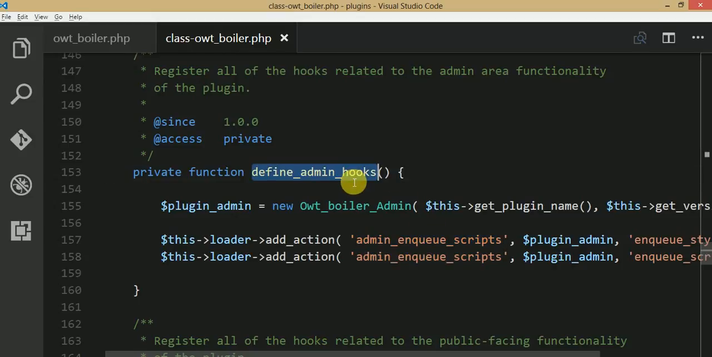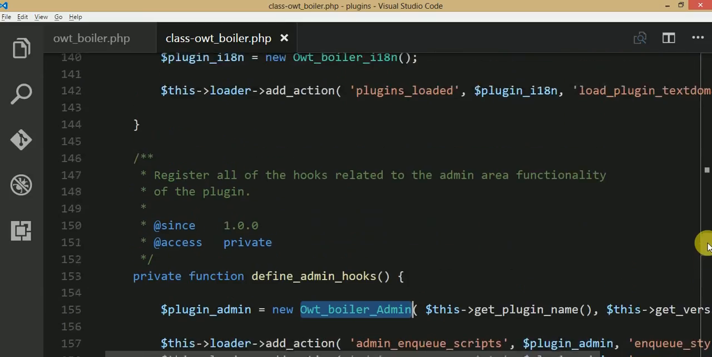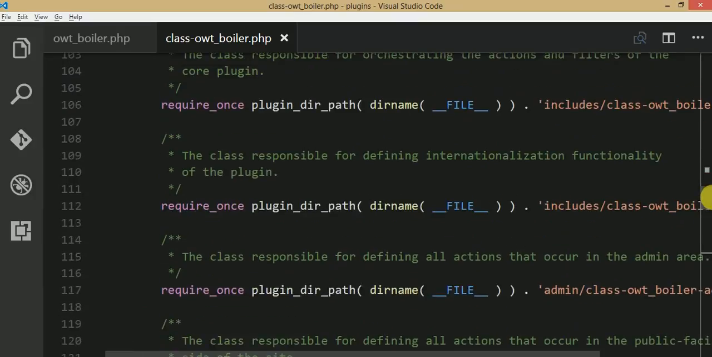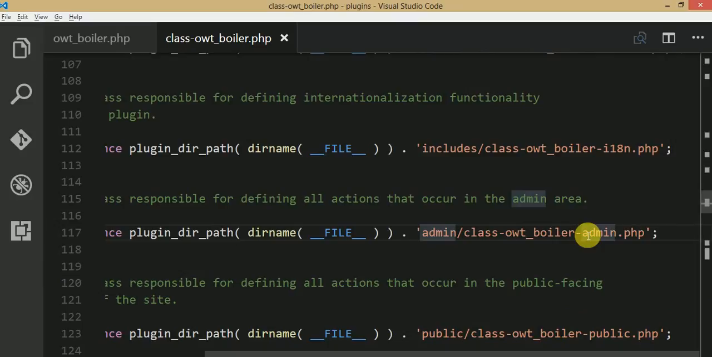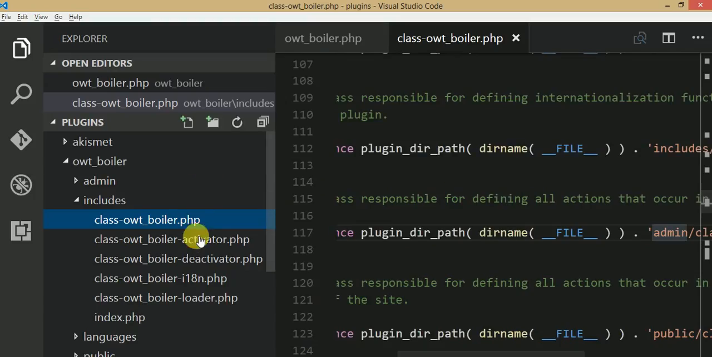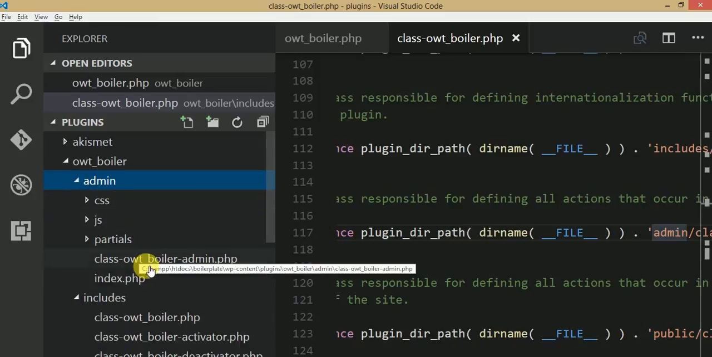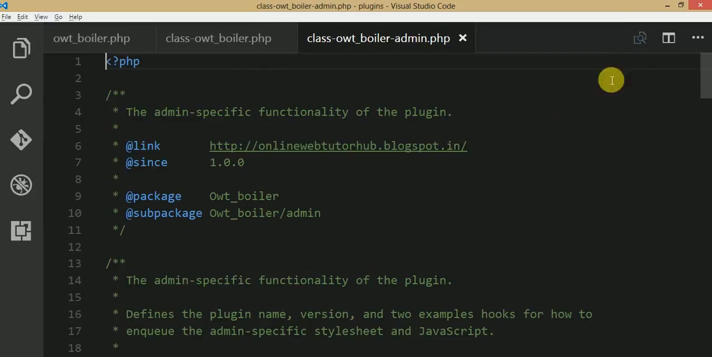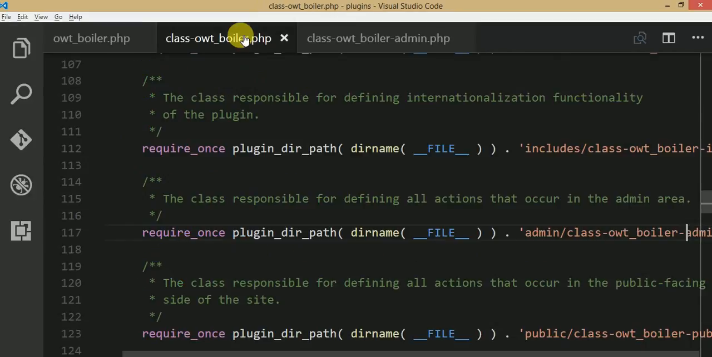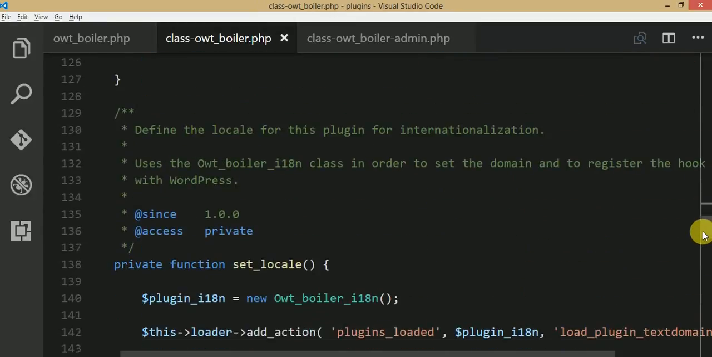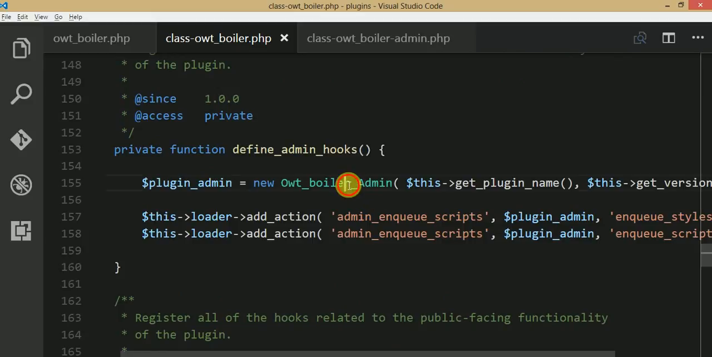Okay, and in that method we had called a class called OWT boiler admin. This class actually came from a file. Just scroll here and here is the file, class OWT boiler admin. If you open up this file, just go inside your admin folder and click on it, and now this file actually contains the class. Here it is, the class we had included inside our define admin hooks.